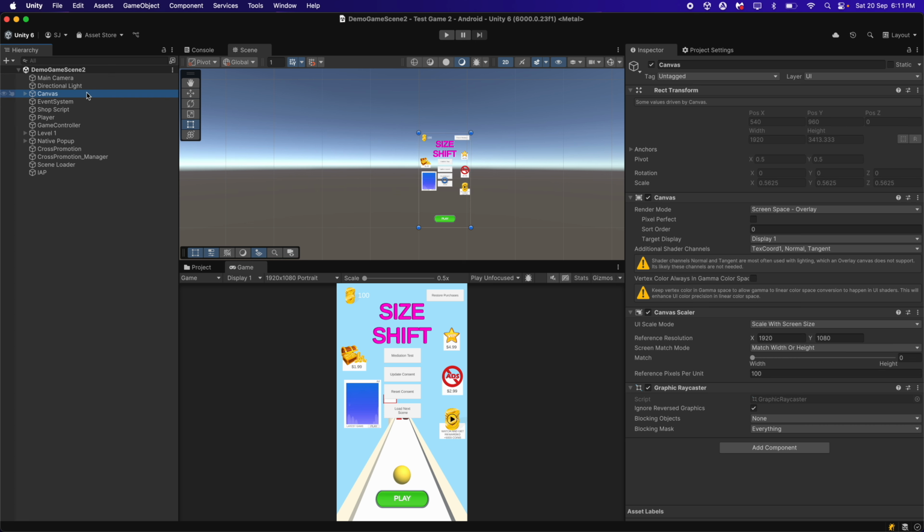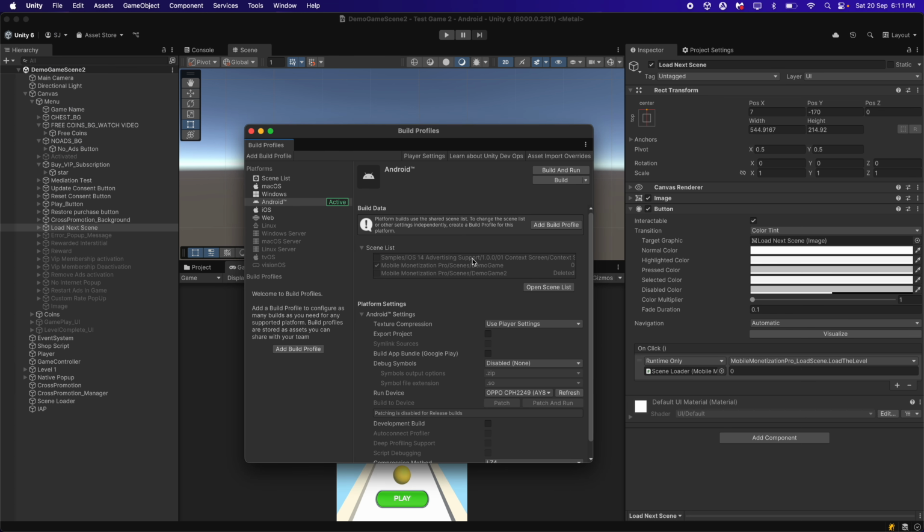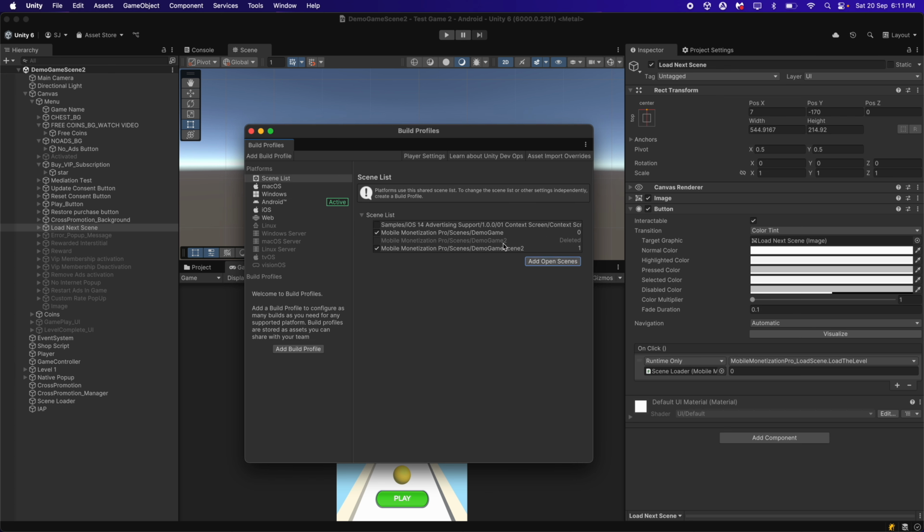In this scene, let's go back to the canvas, and here in the load next scene, let's just load the previous scene, which is the scene number 0, and then make sure to go to file, save scene, and then file, build profiles, and add this scene. Click on the open scene list and add this scene. I will just delete the previous scene, and now we have the demo game and the demo game scene 2.